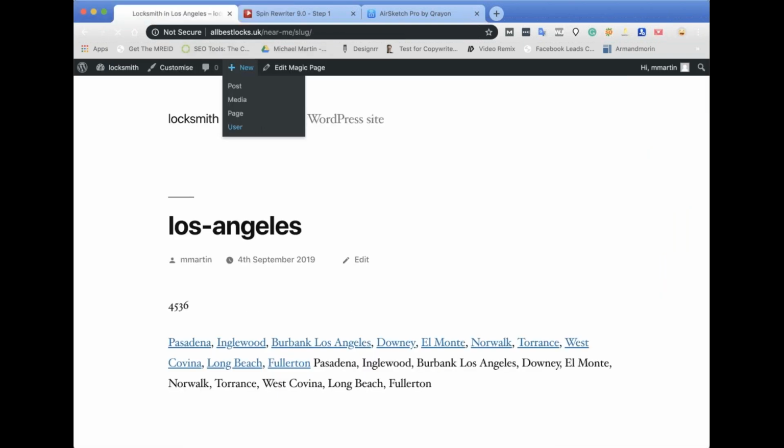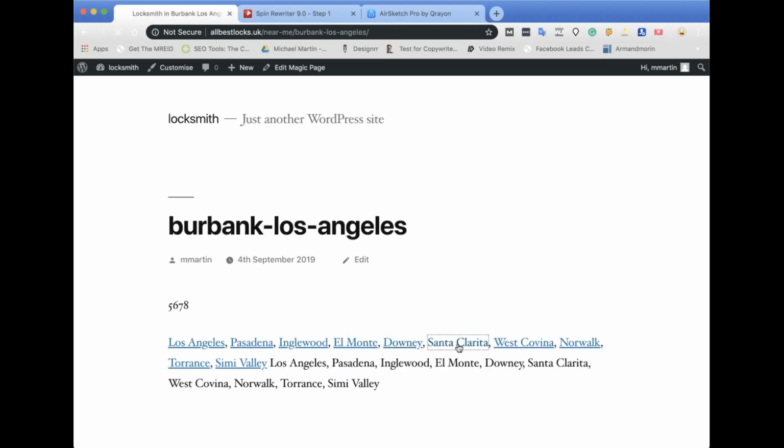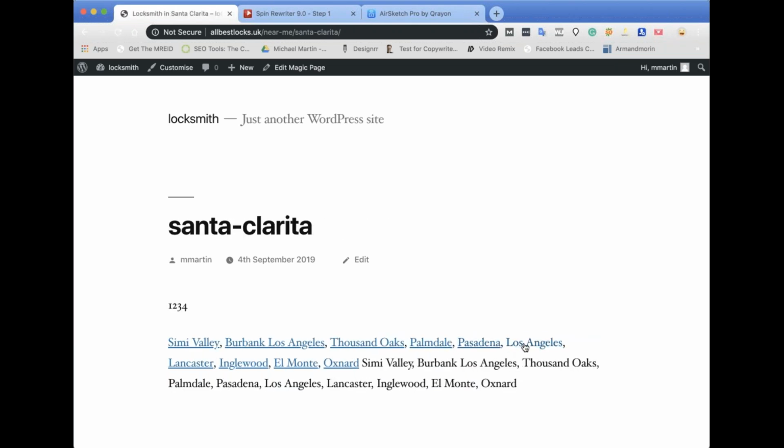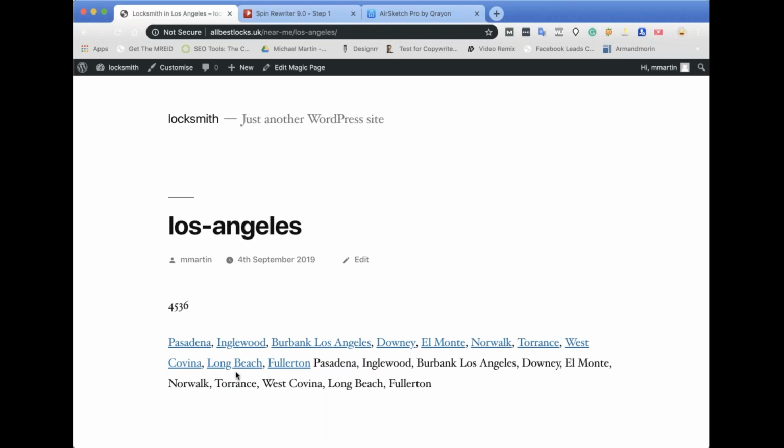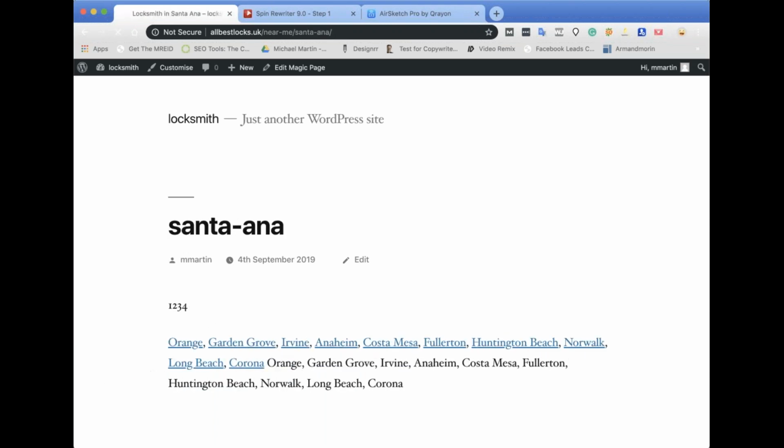And now we view the page, and what you'll see is every page is different. So as you see, what it does is the Spintex shortcode randomly spins the content every single time for you, and you can spin the content as well.